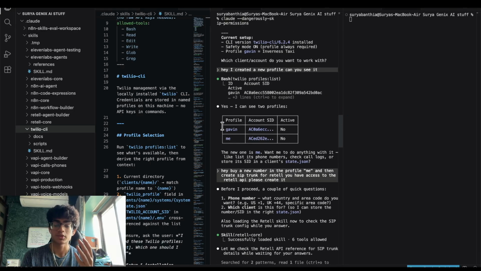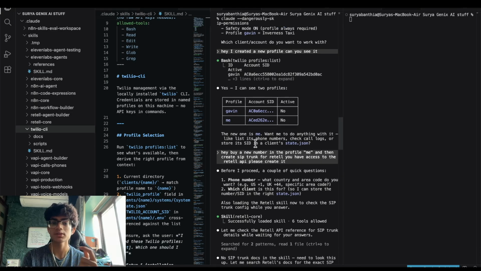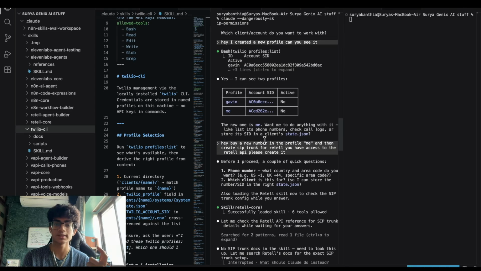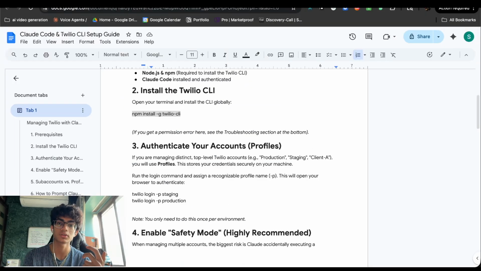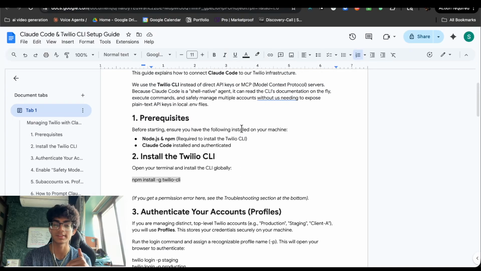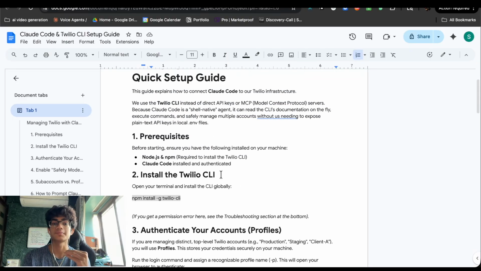As you can see here, I have two profiles that I created, using just the account SID and auth token. I use those to create these profiles. Now, how can you actually download this? I have a Google Doc document. I'll link this in the description as well. So you can just copy this command.